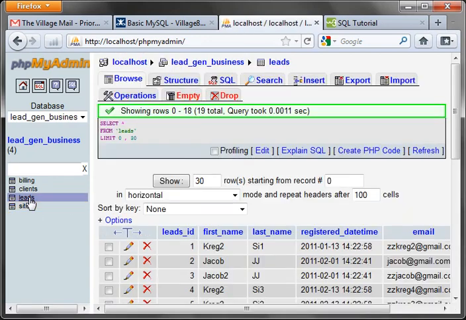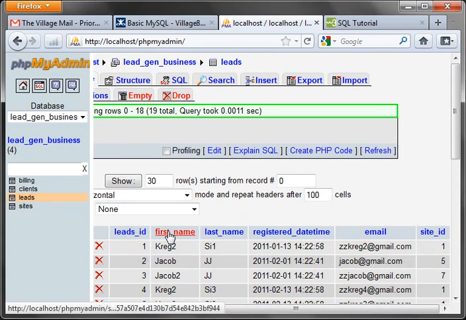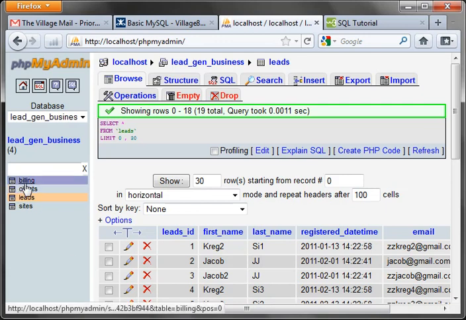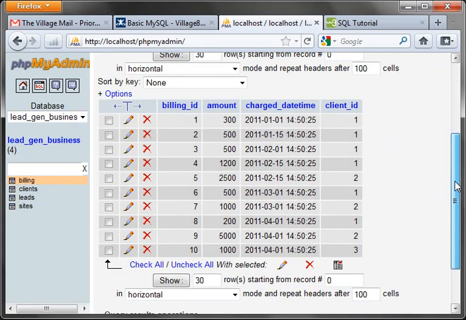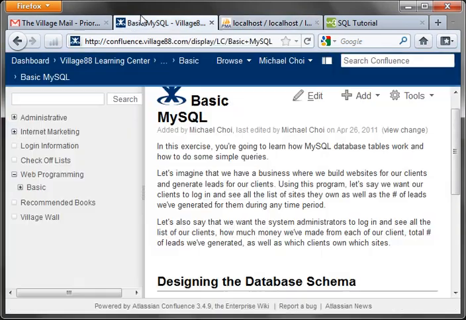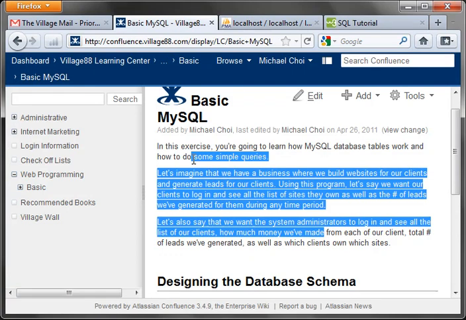Okay. Now leads also have a lead ID, which is a unique ID, first name, last name, when the lead registered, the email address of the lead, and which site this lead was generated for. All right. Now the billing history has a billing ID, the amount they sent us, when the credit card was charged or when they sent us the money, and the client ID. Okay, so based on these 4 tables, I should be able to get all of the answers to these questions. I just have to manipulate the data somehow, right?